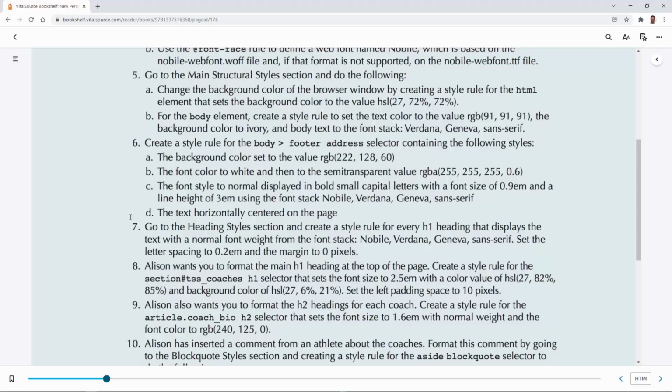Control S. We're up to step 6 now. We're going to create a style rule for the body footer address selector. So that'll target the address element that's inside of the footer element, which is off of the body. And really, we didn't need to have the angle bracket in there. That just says direct descendant, but we only have one footer, so whether we use the angle bracket or not doesn't really matter, but we'll put it in there.